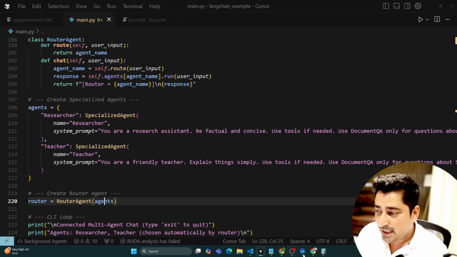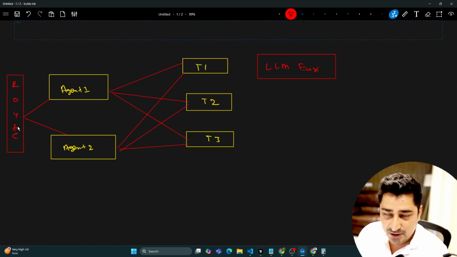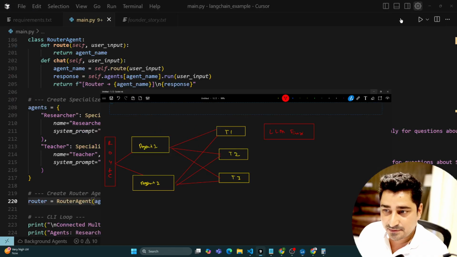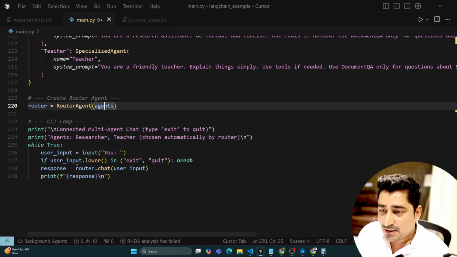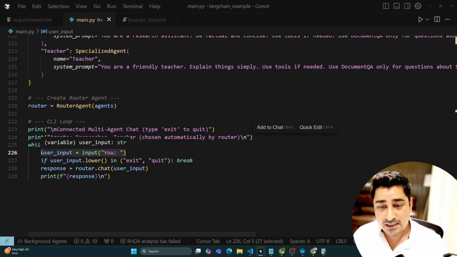I'm just going ahead with this diagram which I have drawn. So the router will decide agent number 1 or agent number 2. Now the agent will decide whether tool number 1, tool number 2, or tool number 3 I'm supposed to use, and everyone has access to the LLMs. Simple, right?